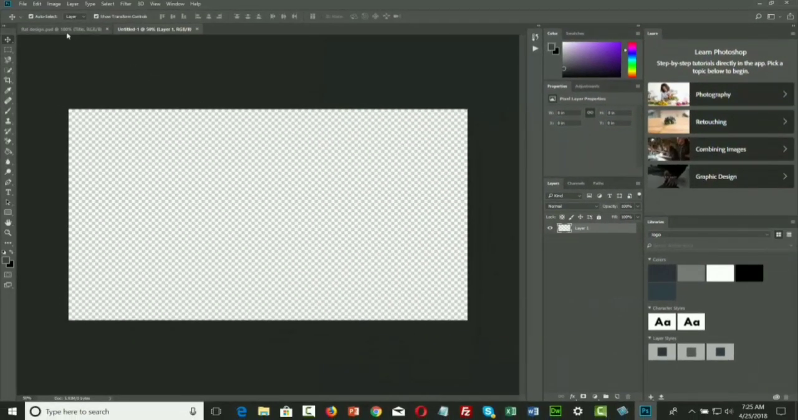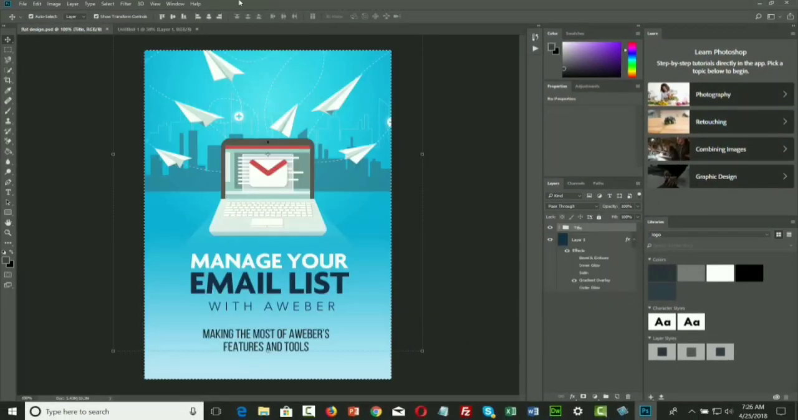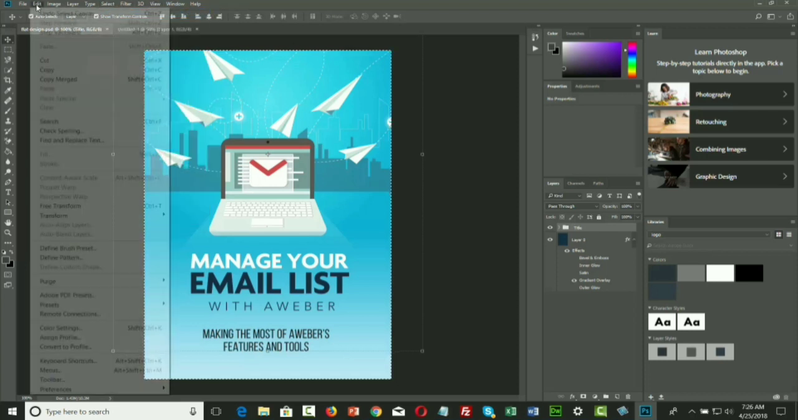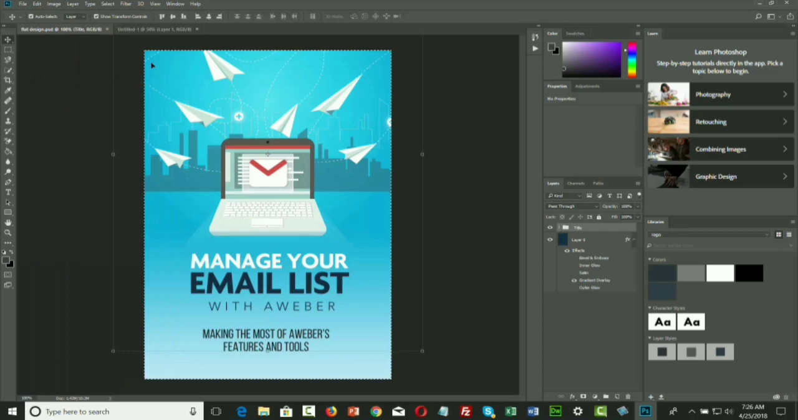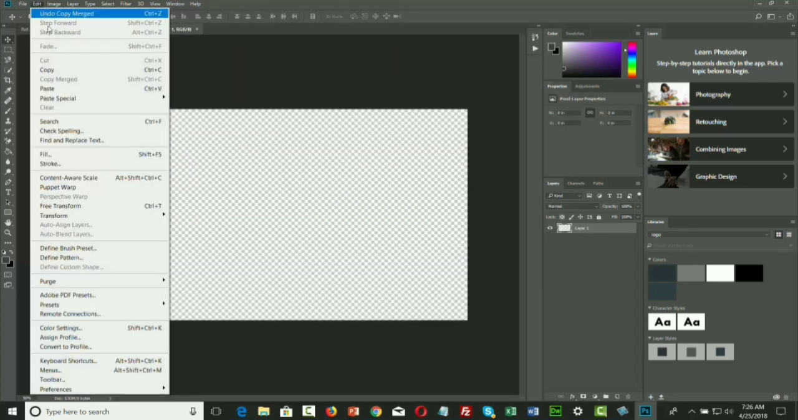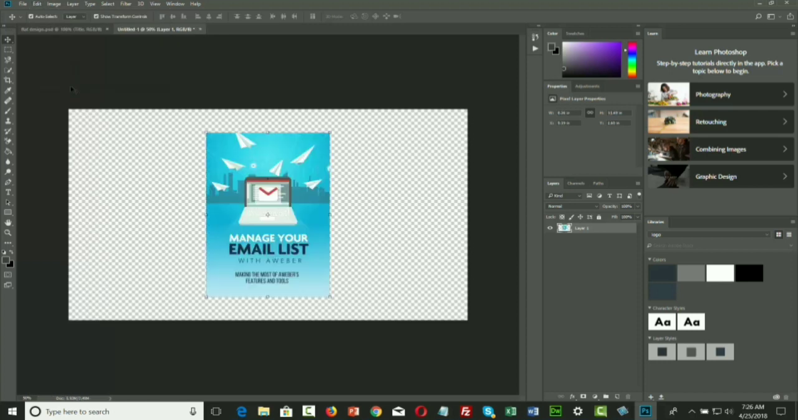Then what we're going to do is go back to our flat design. We're first going to select all, then copy merged. Then we're going to go back to our new design, and place that design and paste it in. Now this is a 1920 by 1080 image, and so we want this design to be able to fit what we're trying to do.